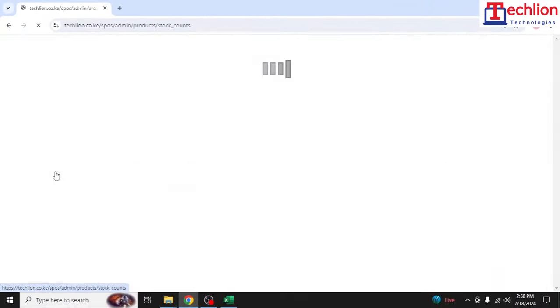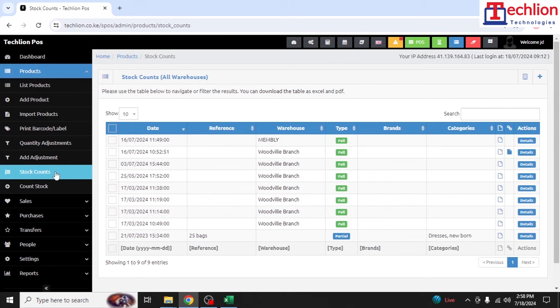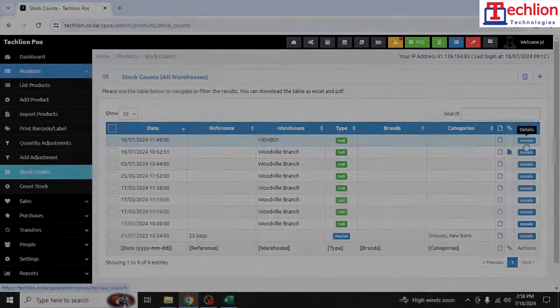Under stock counts, this is where you'll be able to access the list of the stock counts that you have done for your business. The stock count list will be presented according to the date. The date will be accompanied by the specific time that the stock count was done, reference number, warehouse, type, whether the stock count was a full stock count or partial stock count, brands, categories, and actions.